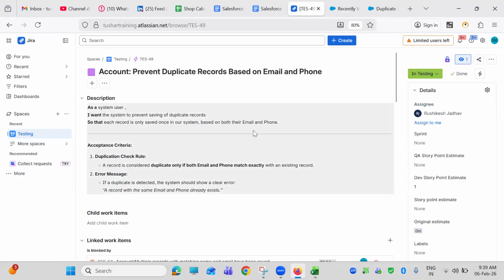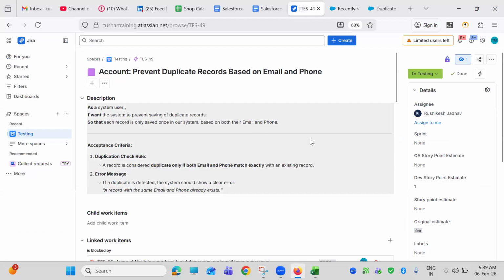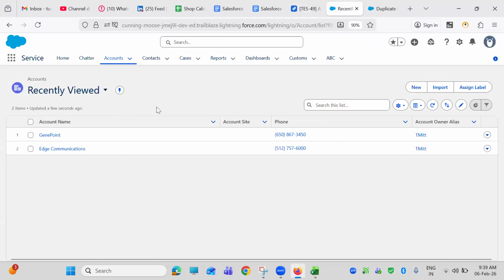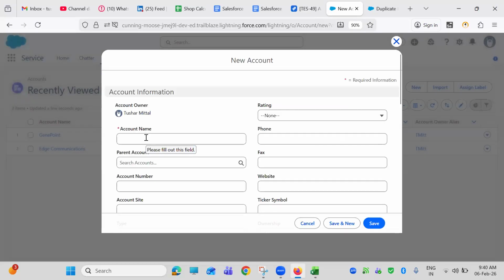So how can we test this user story? How can we make sure this user story is working fine or not? The requirement is that duplicate records of the account object should not be saved. So how can I check? Any idea? We'll create a new record, enter some values, then create another new record and type the same values that we entered in the previous record.